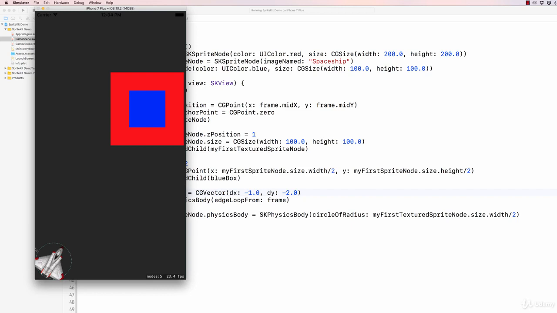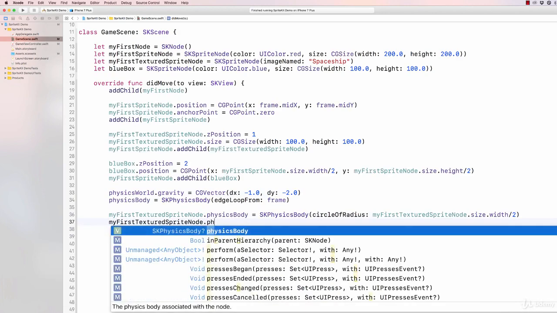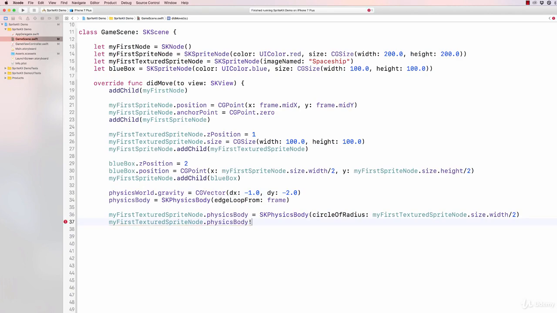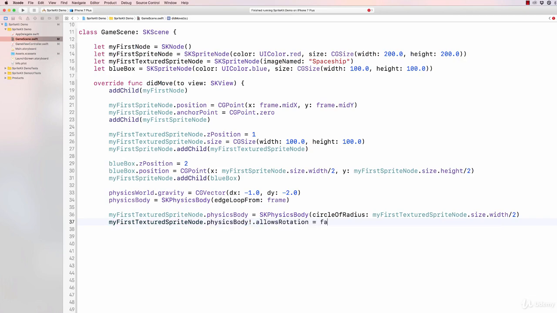Let's change two more properties of its physics body to change the behavior slightly. We can see that it rotated a little here, and we might not want that. I can easily prohibit this by writing myFirstTexturedSpriteNode.physicsBody, and then I can add an exclamation mark to that because I have actually initialized the optional property physicsBody. So I can explicitly unwrap it here and then add dot allowsRotation and set it to false, which will keep our spaceship straight.